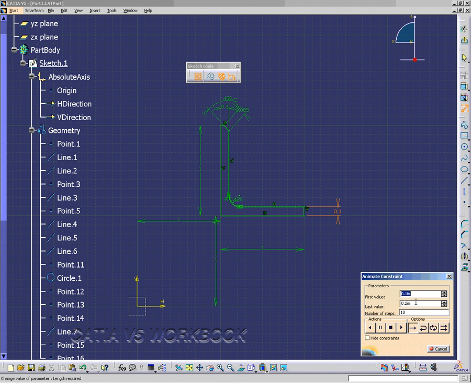Now here we have the animate, and you can only animate one constraint at a time, and we've picked the highlighted constraint here, and I'm going to animate the first value to 0.025 inches and the last value to 1 inch, and the number of steps I'm going to choose 50, and we're just going to hit the play button, and notice that it animates what the effect of changing those dimensions would do to your sketch.